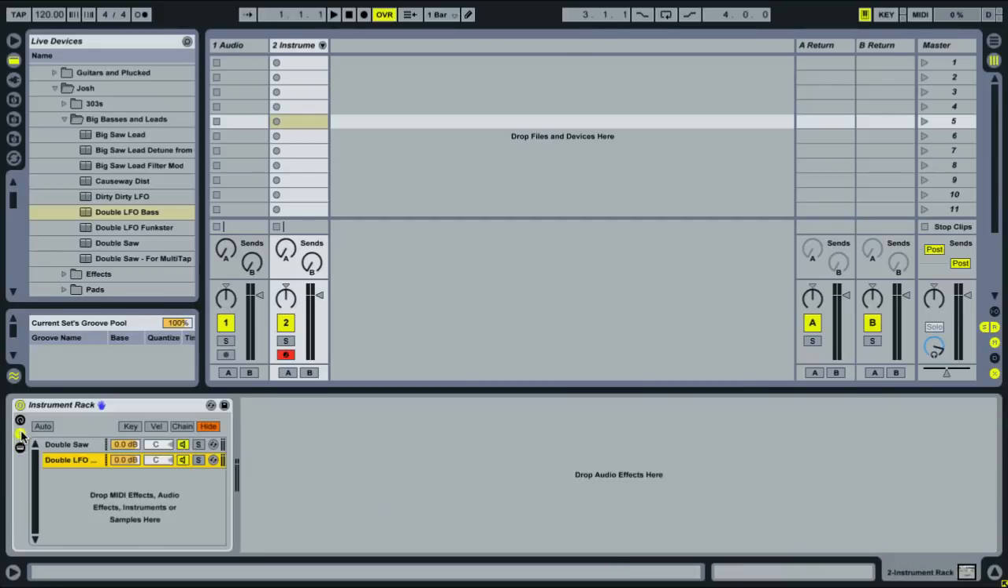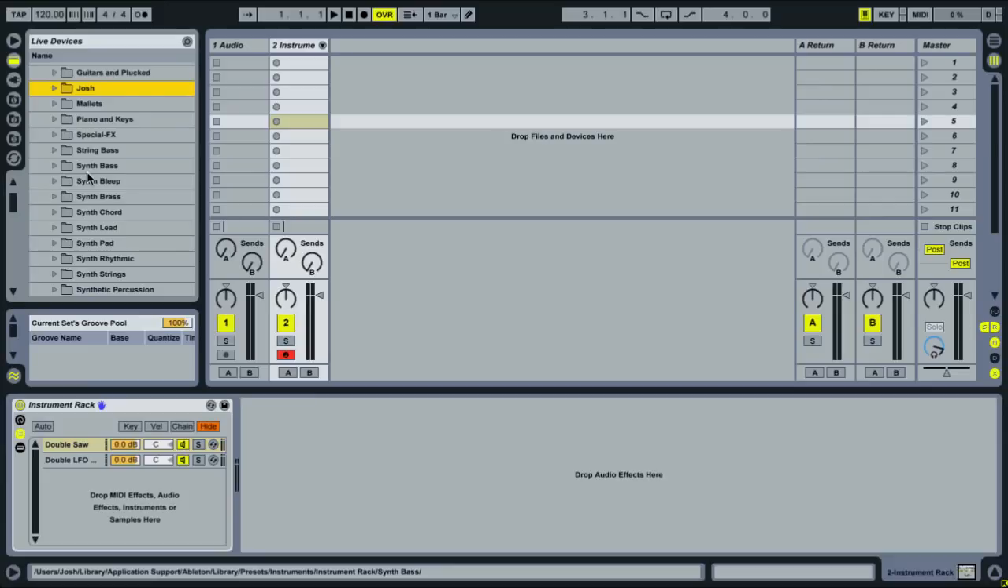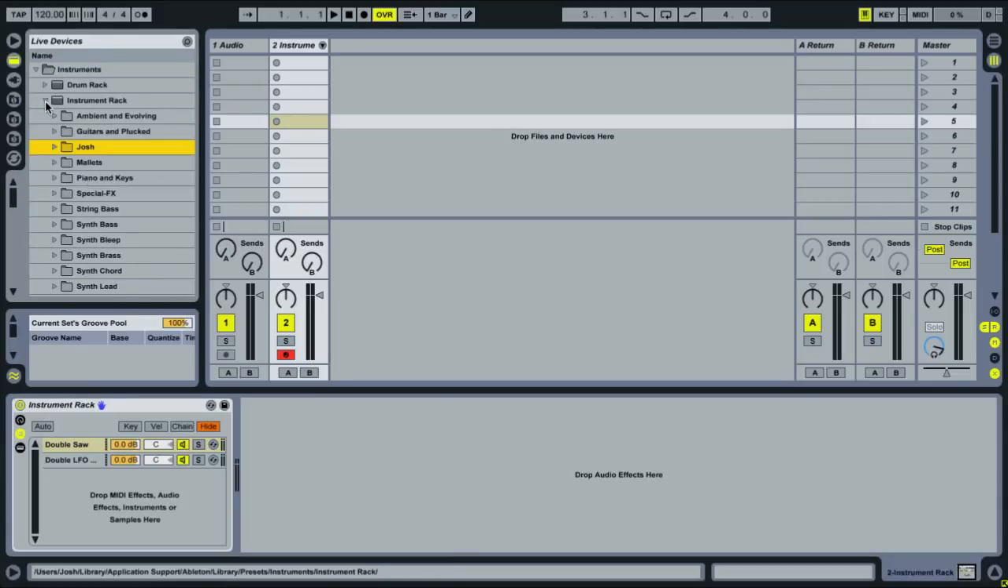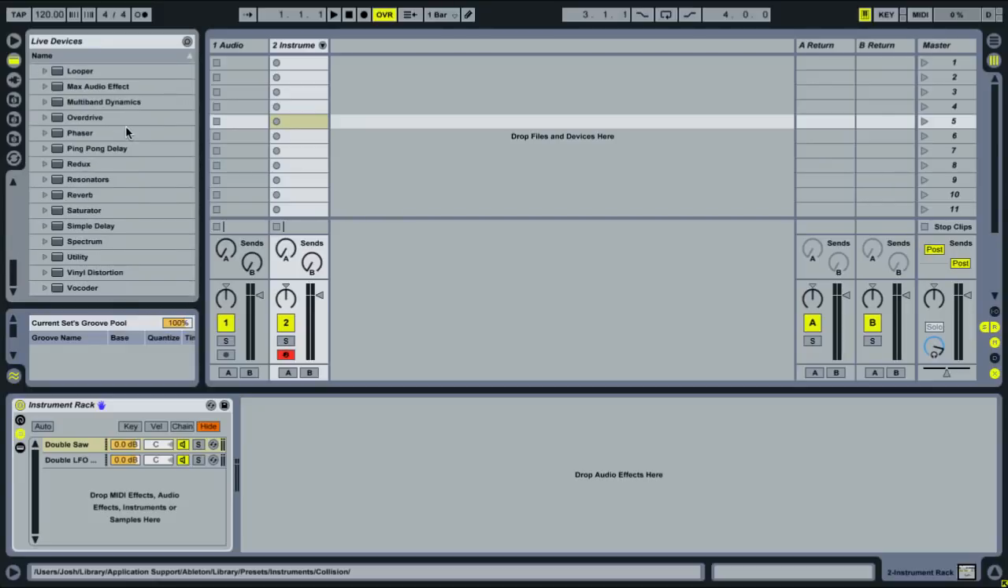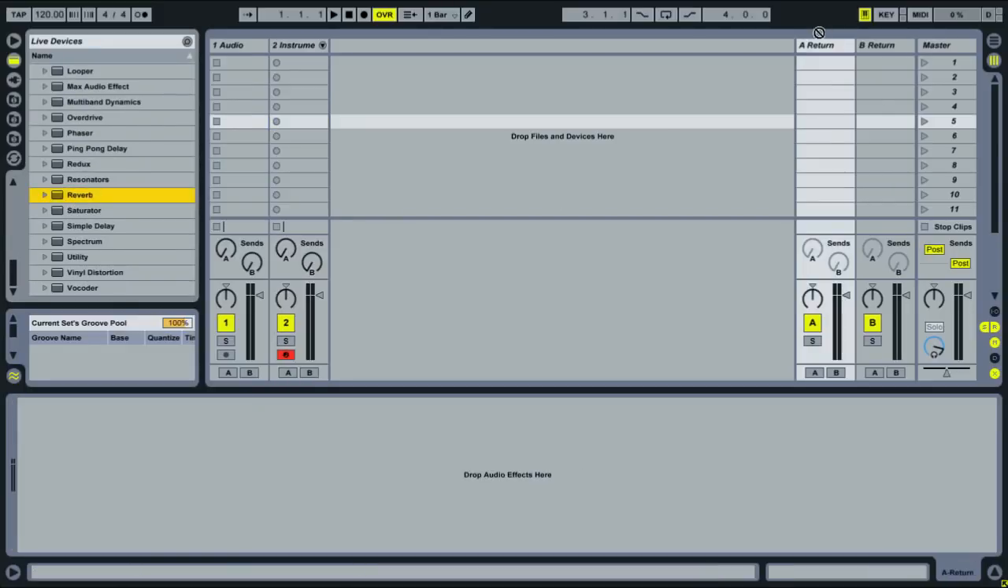But let's say that I just want this Double Saw to go through some sort of effect, and I don't want the other instrument to go through, but I want to use a send effect. I don't want to use a 100% wet insert effect, or maybe I've got a chain of effects off of a return that I want to use. But for some reason, I want to use a send effect and not an insert. So I'm going to put some reverb out here, and I'm going to drop that onto return A.